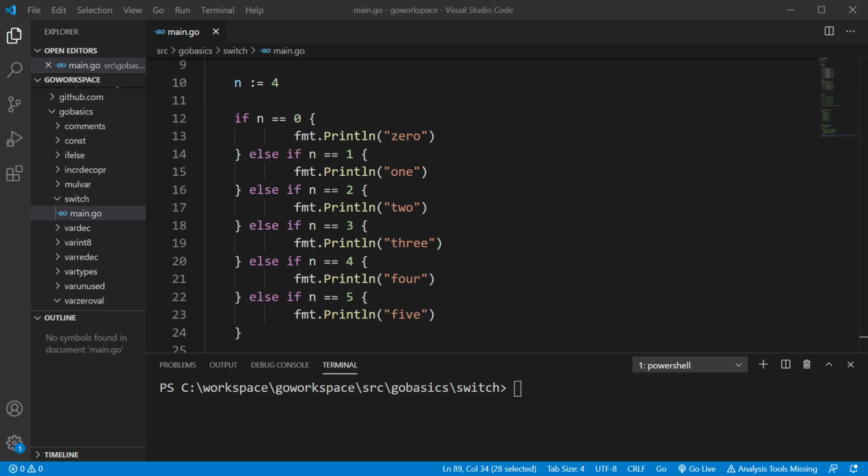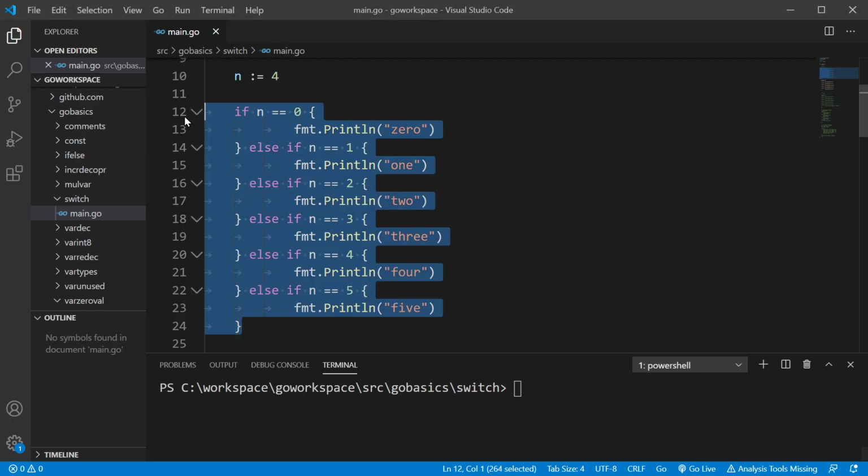Okay, we're going to talk about switch statements. Now, sometimes it's easier just to show the nonsense you're trying to avoid rather than explain it. So here we have a big block of if-else statements.